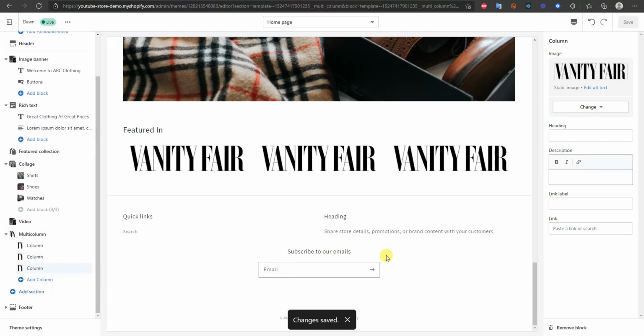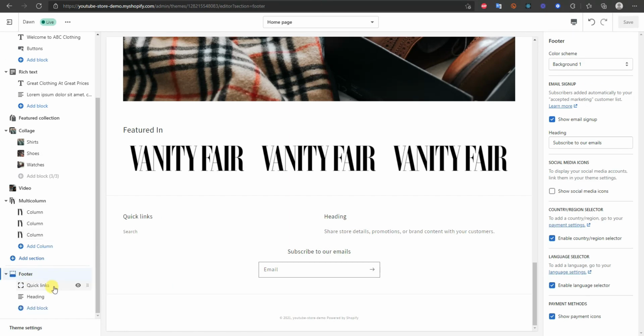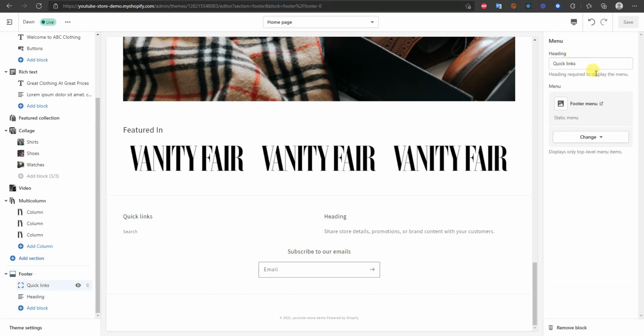And lastly, the last thing we have to edit on our home page here would be the footer. We can see right here, the footer has different blocks. It has quick links and it has a heading. Quick links right here, if we open this up, we can see that this is our footer menu, which right now just has search. But your footer menu would normally have things in it such as terms of service, frequently asked questions, privacy policies, stuff like that. And I actually have a video about creating those pages, which I'll link in the description as well. So you can just fill out your footer menu right there.